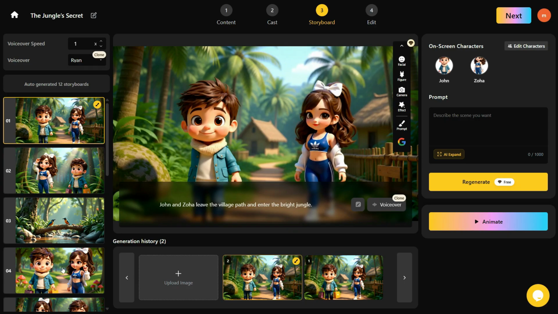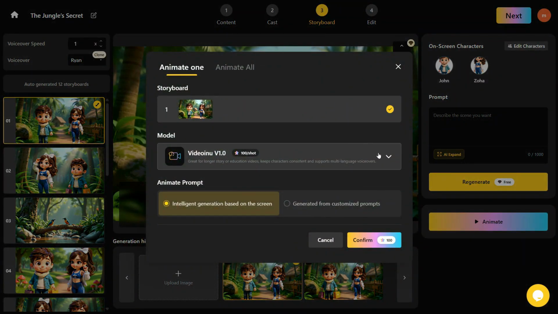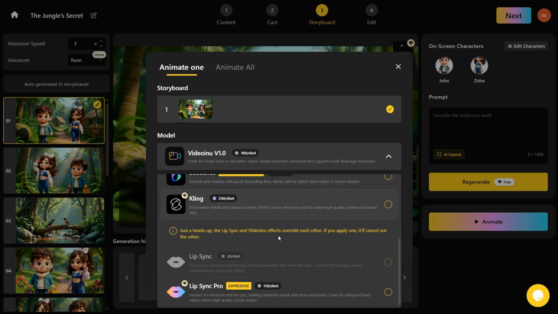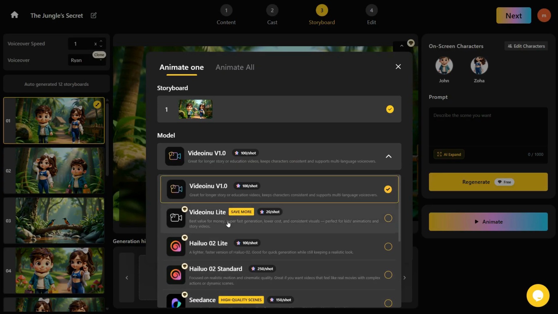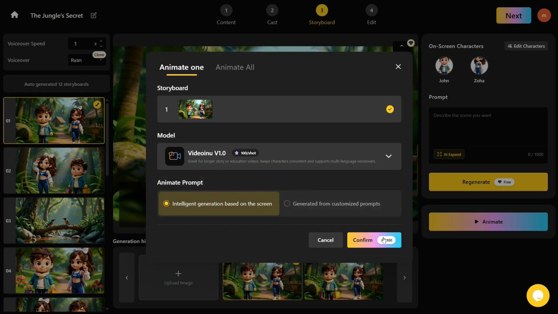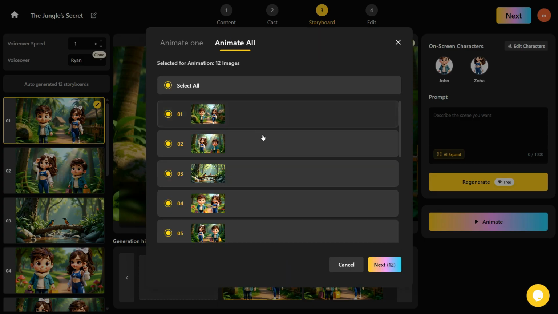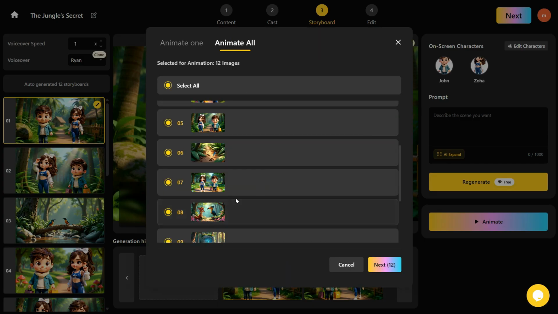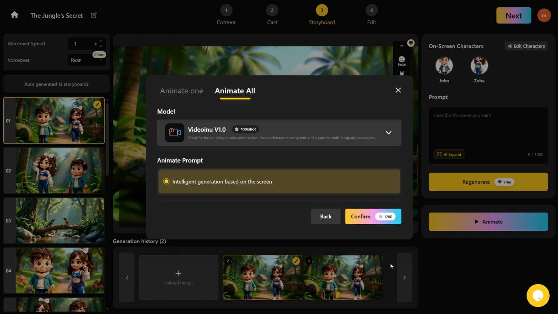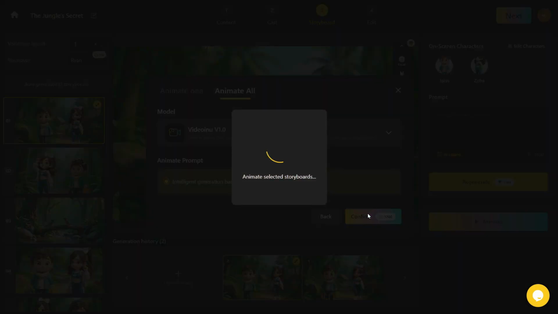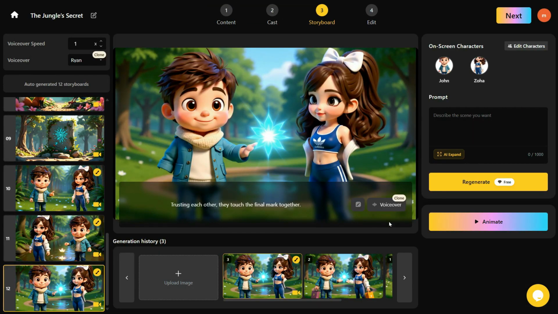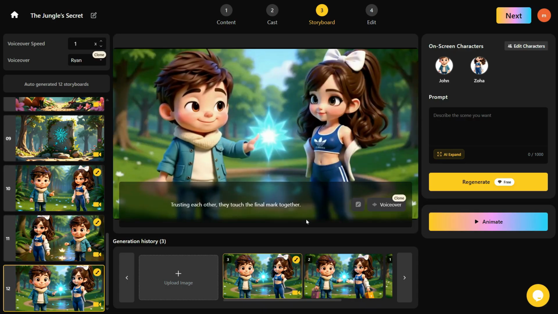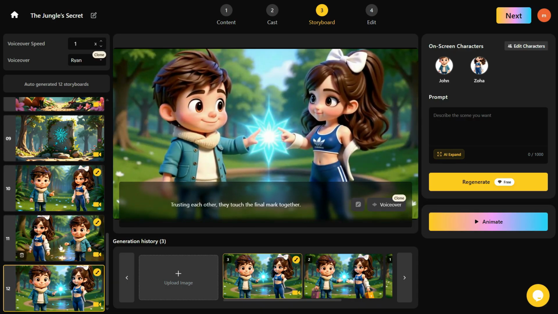Now, to turn these still images into animations, simply click the Animate button. You'll see a variety of AI models. Select one and click Confirm to animate your image. If you'd like to animate all images at once, just click Animate All. Then Next. And the AI will generate animations for every image together. As you can see, within moments all the images have been transformed into a video.